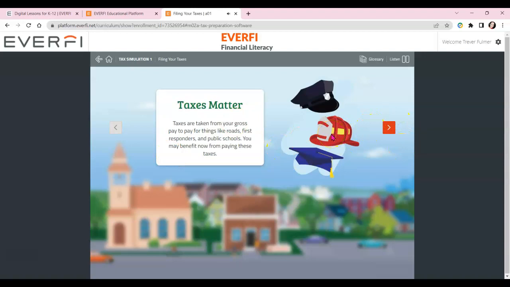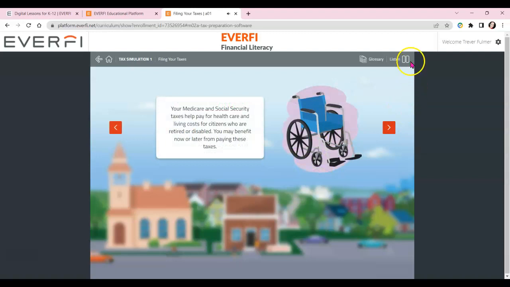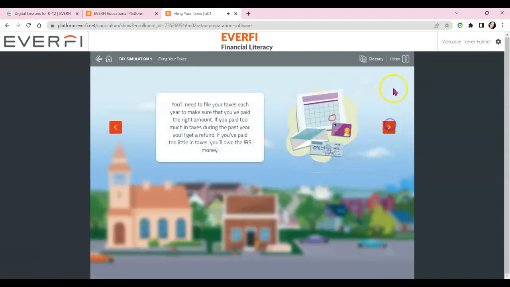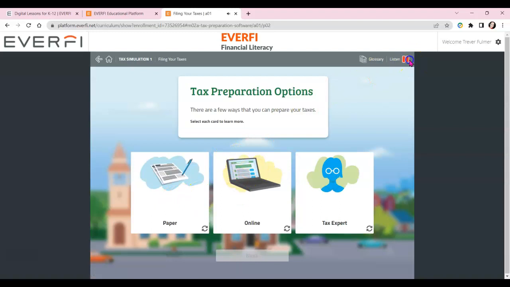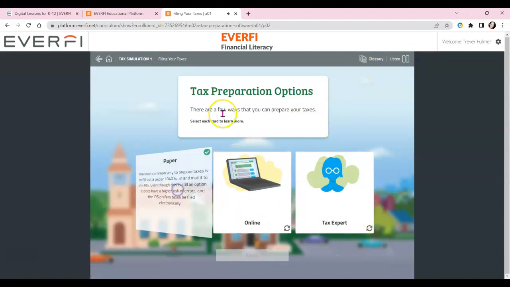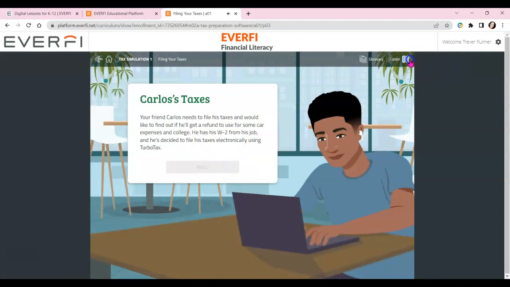Taxes are taken from your gross pay, and it reads it to you. If you don't want it to read it to you out loud, you can click on listen, but it might be easier and quicker if you just read what's on the screen. So take time to go through this and make sure that you understand it, and it will have a little quiz at the end, and teachers can see your progress. It won't usually let you go on until you click on everything it wants you to click through. So take notes on this if you need to.